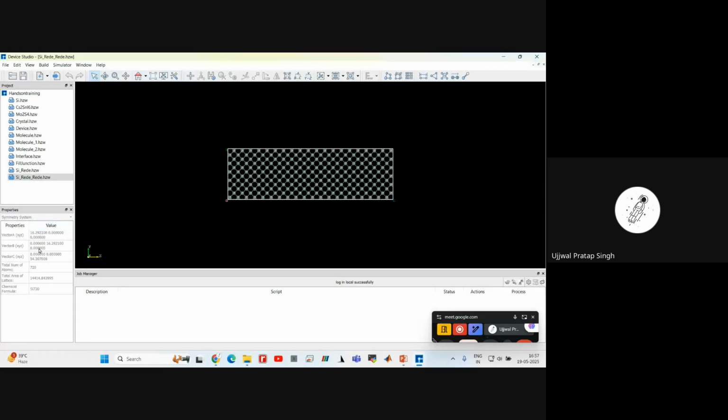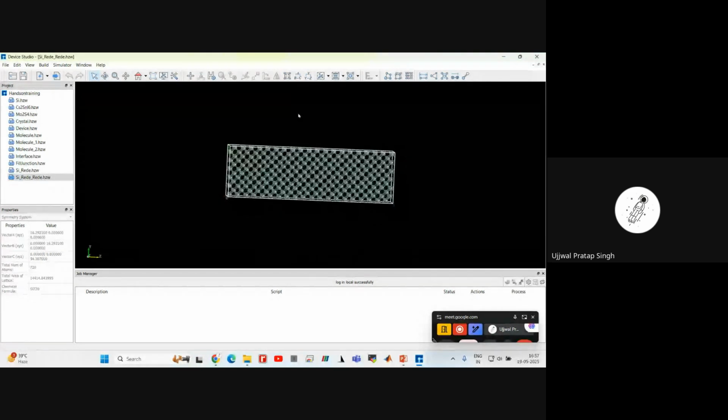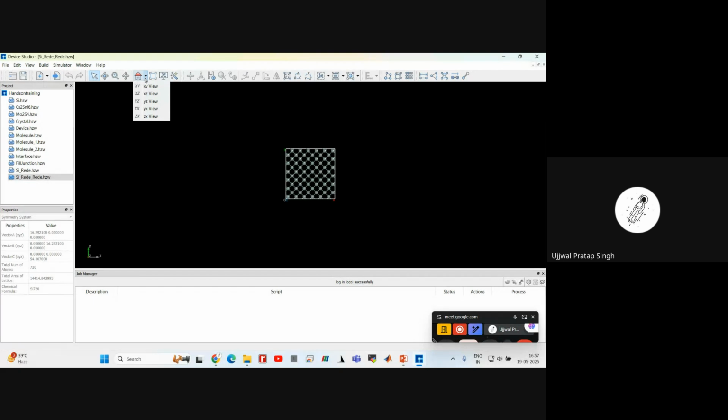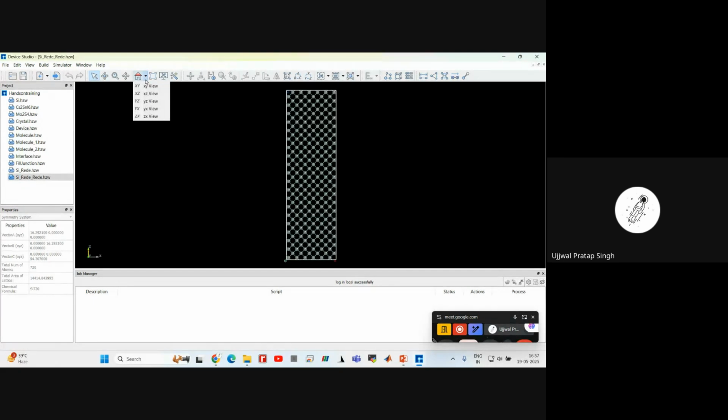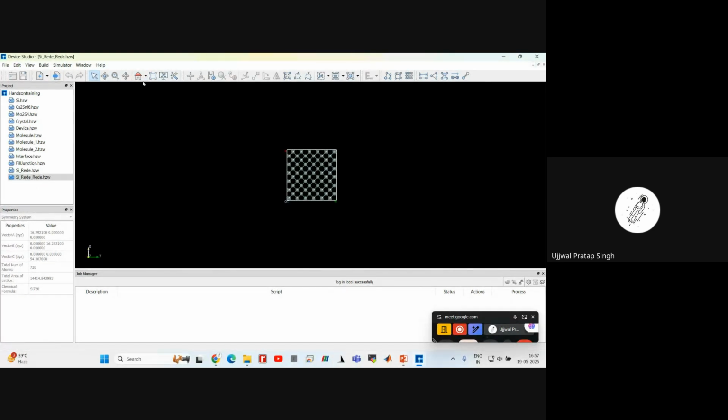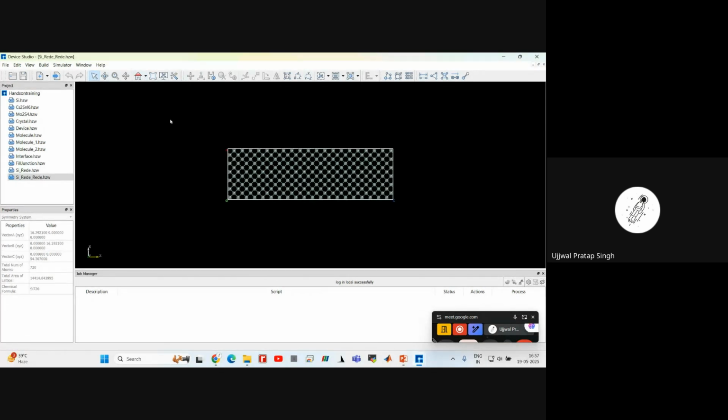In the property section, you can see the total number of atoms, total area of lattice, and chemical formula also. And from this, you can view a different XY view, XZ view, YZ view, YX view, and ZX view. If you click on the single atom like this, by clicking left button of the mouse, you can delete this atom.